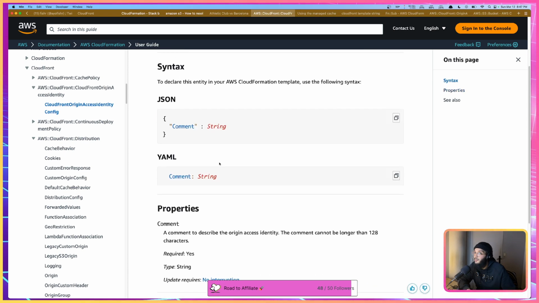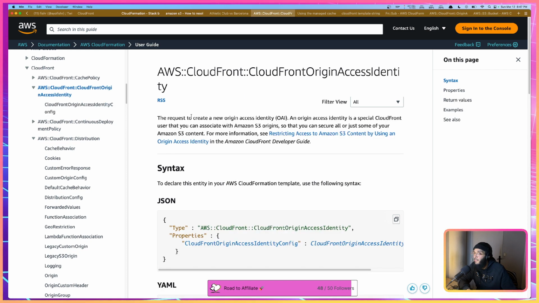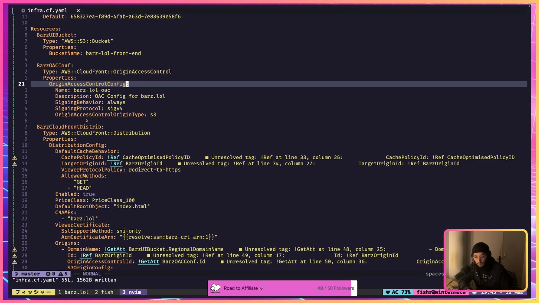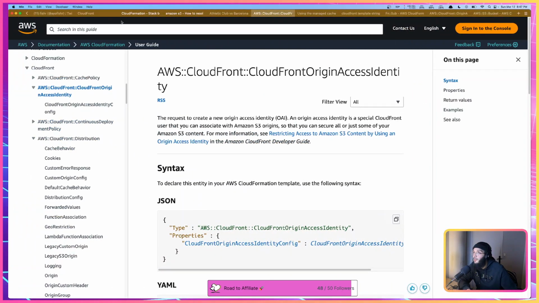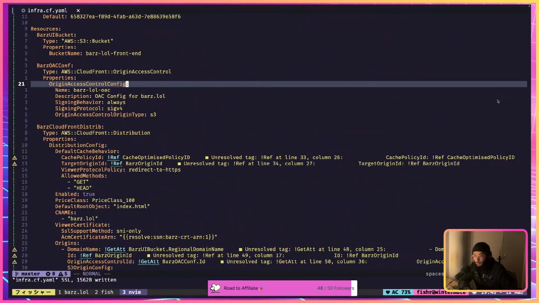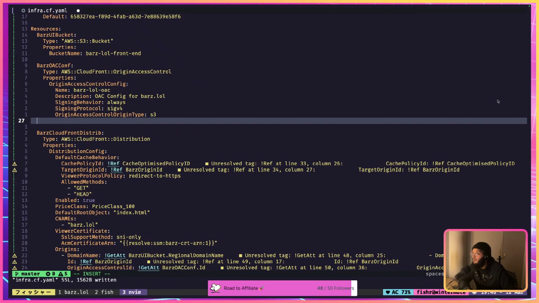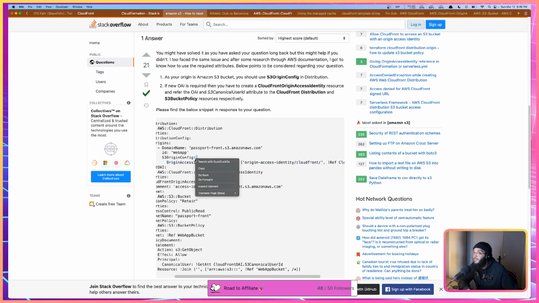To declare this entity, use the following syntax. Oh. Hang on, what? Oh. Well, let's just, okay. Did I? Let's go back. Did we create? No, okay, cool. So we'll create that. We'll create an origin access identity, and then we'll go back to this. We'll definitely need this.